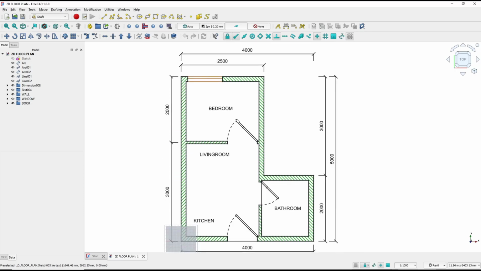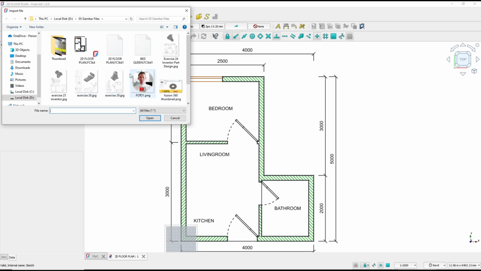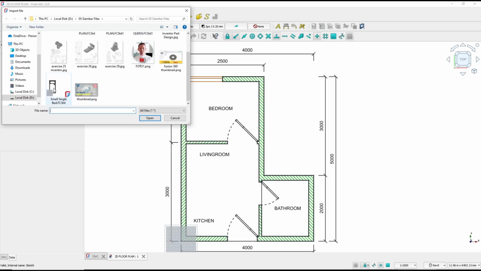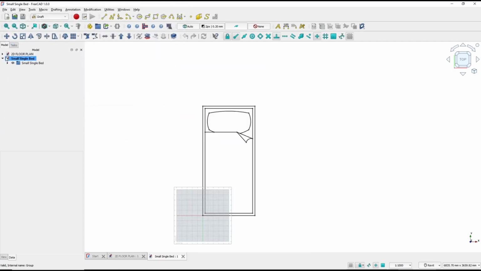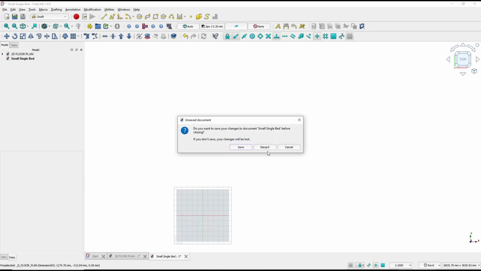You can insert by clicking file, import, and then choose this small single bed. Click open. So we have this small single bed. You can select at this folder, hold, and then you can move to the top like this. You can close the single bed file and click discard.